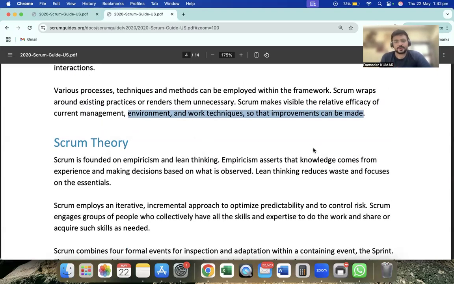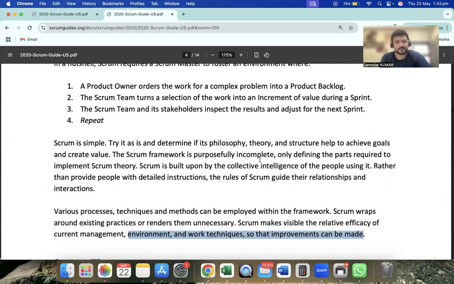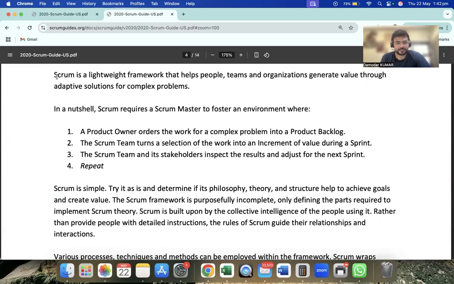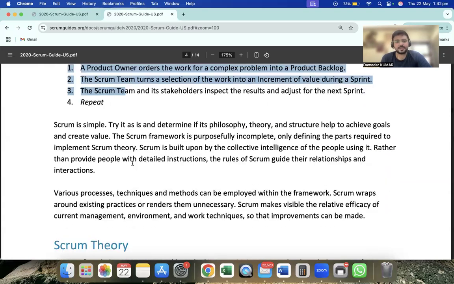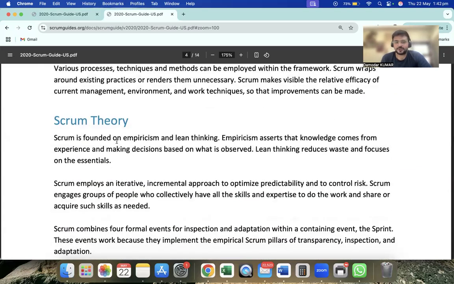So in terms of understanding, this is still basic, nothing to worry. But yeah, this definition is very much important. This is also very much important. Scrum is founded on empiricism and lean thinking. Empiricism asserts that knowledge comes from experience and making decisions based on what is observed. So this is very much important.